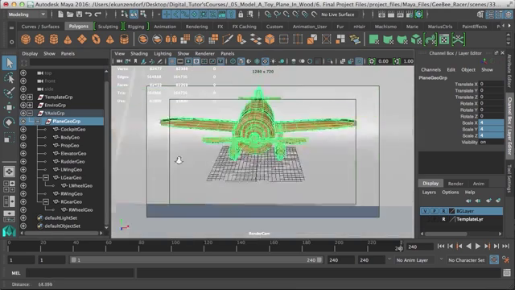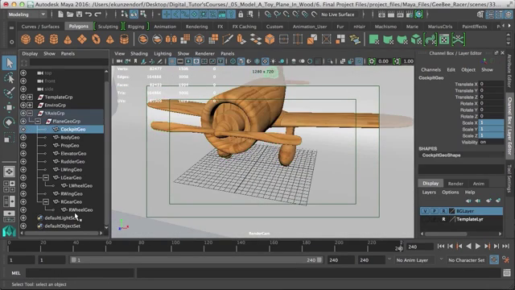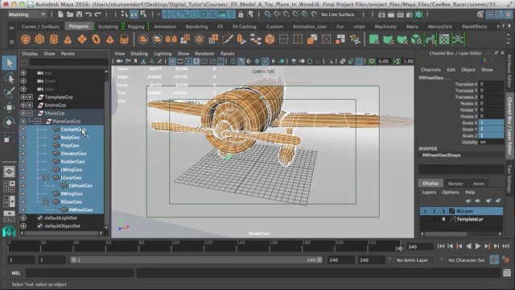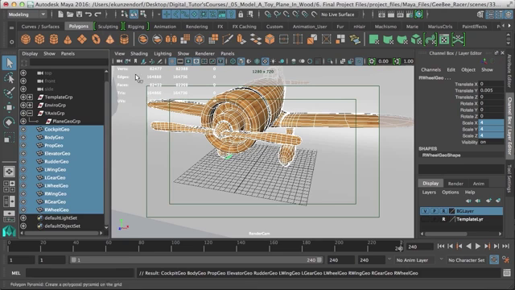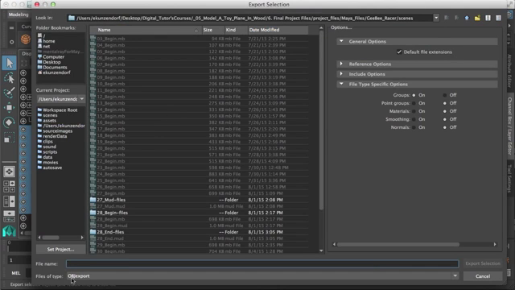That's going to matter because when we do our displacement in Mudbox, the size of the geometry really matters. I'm going to grab these individual pieces of geometry, hold down the Shift key to select them, and press Shift P to unparent them. Now I'm going to go to File, Export Selection, and make sure I'm exporting it as an OBJ.